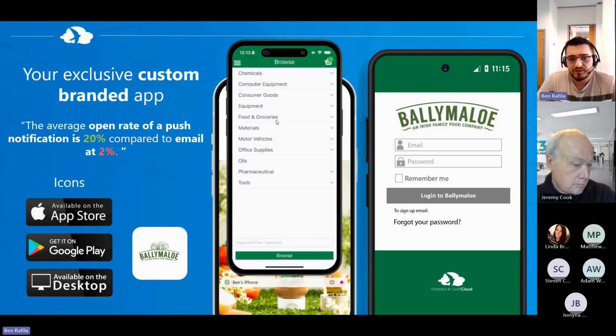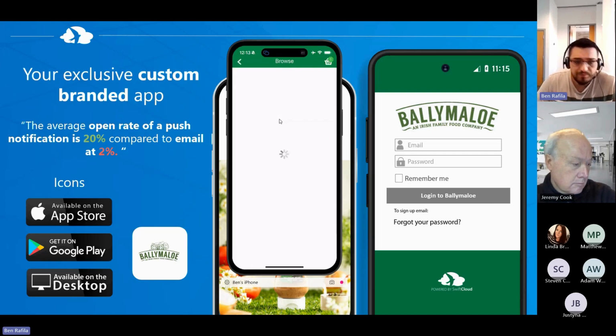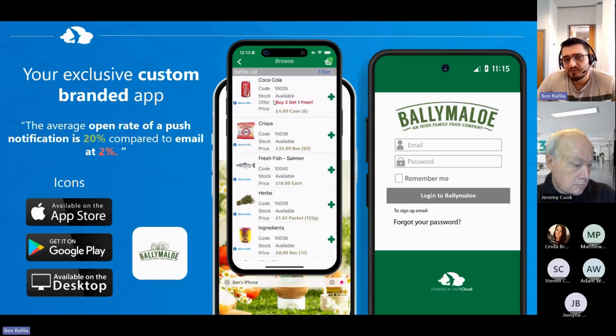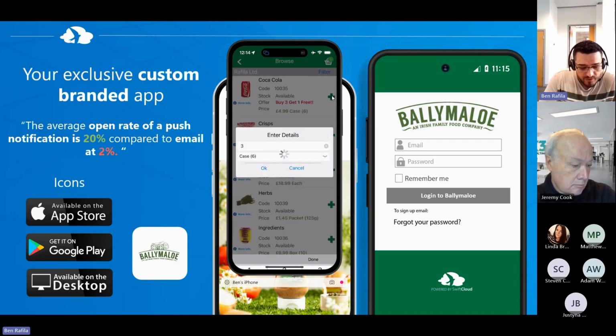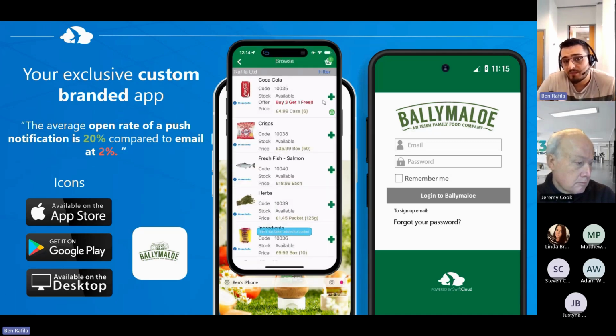Let's go to food and groceries. I'll show you one promotion here that I've got. Straight away, I get to see this promotion: buy 3 of those and get 1 free. Just a simple promotion that I can click on, change this quantity to free and press OK. And now I've taken advantage of that promotion.